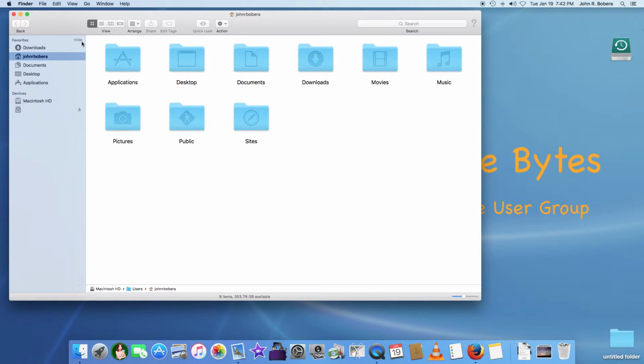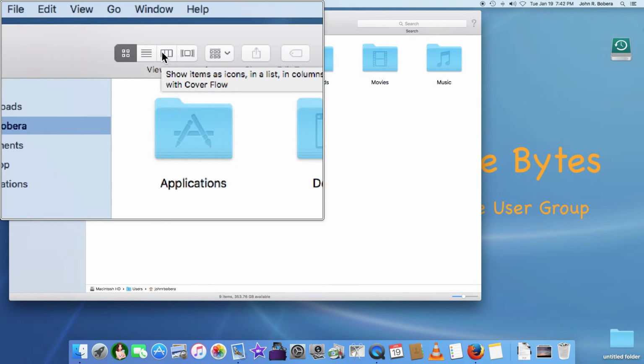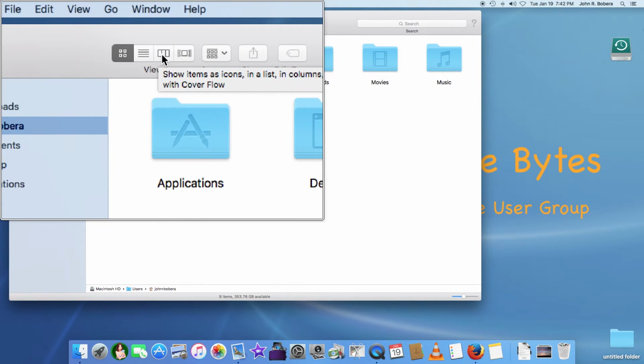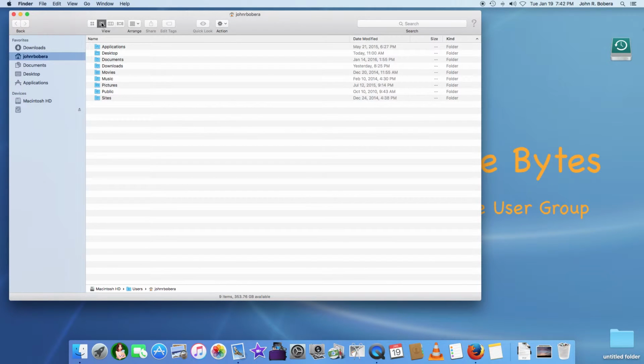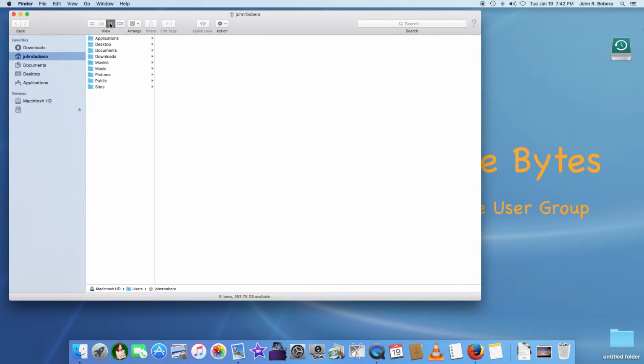The other thing, real quick, is going over these four file views that you can have. This is the icon view, where you just view them as icons. The second one is a kind of a list view. And then we have the column view.